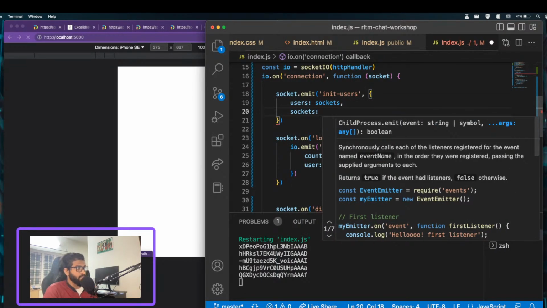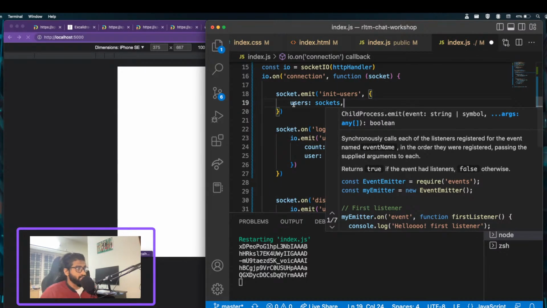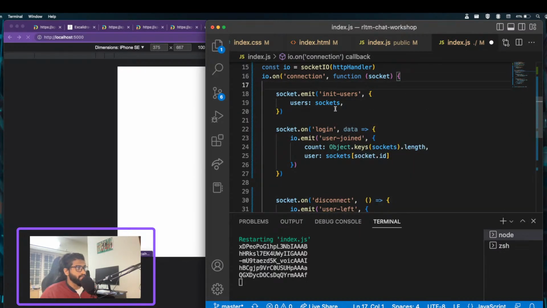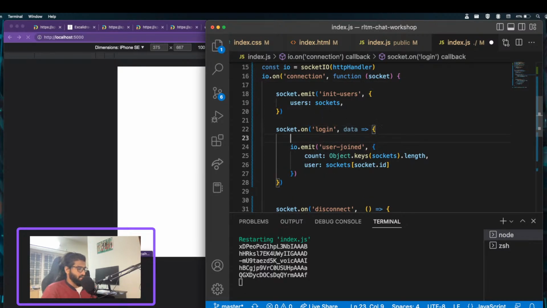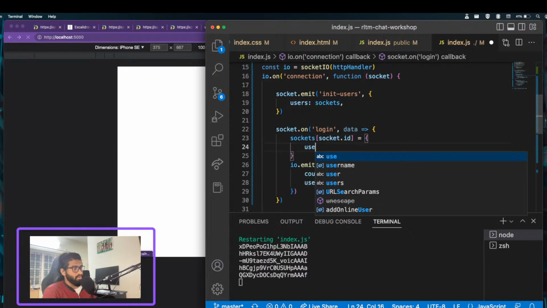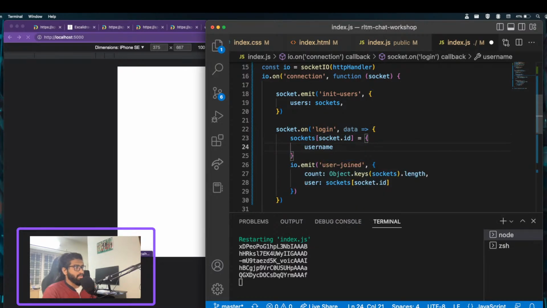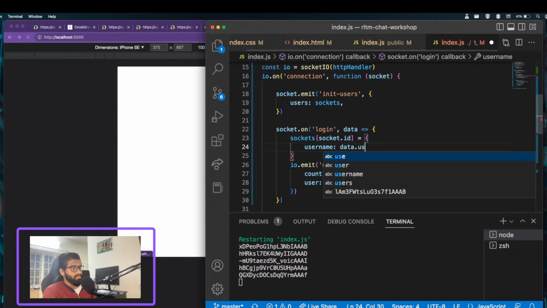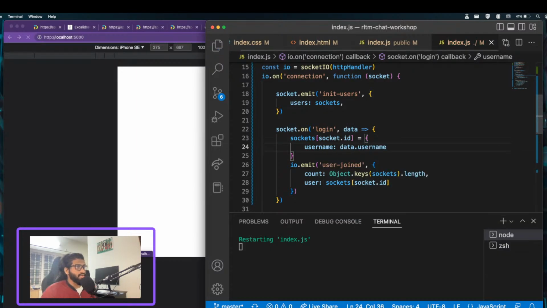Sockets, oh my bad, emit login. We'll say sockets socket.id equals username from data.username.